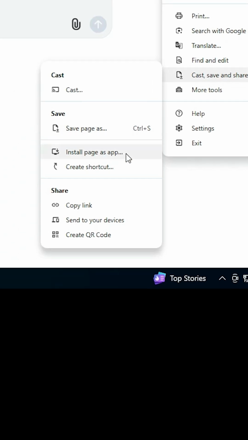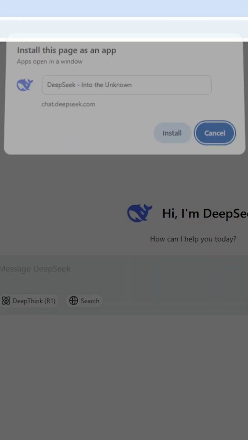Here you find Install Page as App or Create a Shortcut. If you do not find these two, then search for it in All tabs. In my case, I find it in Cast, Save and Share and Install Page as App. Click on Install Page as App.